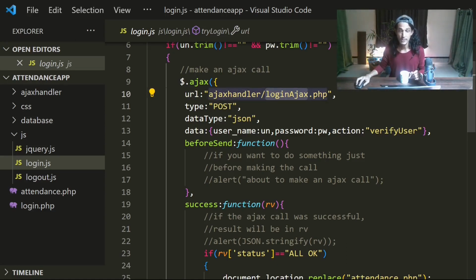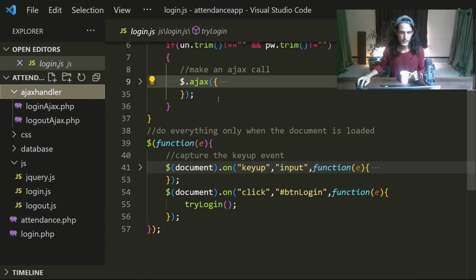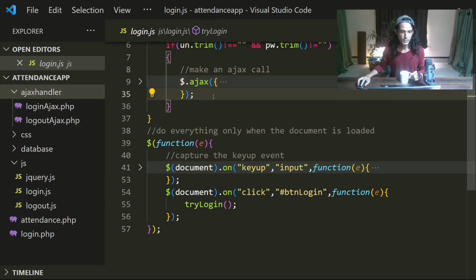You can see this is login.ajax. So on the server side, I also wrote the code for this particular AJAX file. This is a PHP file that will be handling this AJAX call. See, where are we making this call from? This AJAX call we are making from the login.js file. Okay, this is the JavaScript file on the client side.